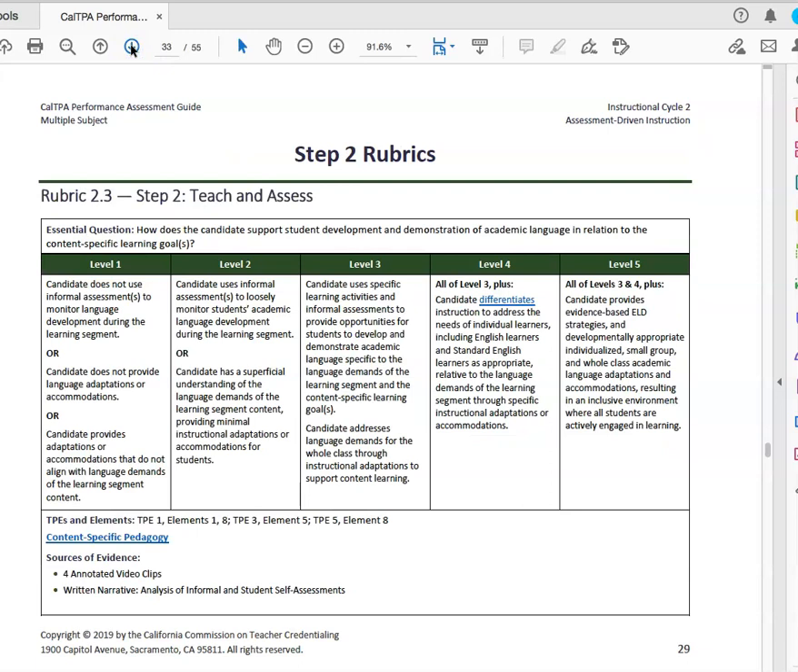Now step two, although it is a long process because you are building that learning segment and it's a rather large section, step two actually has 5 rubrics that are connected to teaching and assessing. So you've got rubric 2.3 with the essential question of how does the candidate support student development and demonstration of academic language. So this one is specifically about academic language. When you taught and you assessed through your assessments, did you demonstrate academic language?